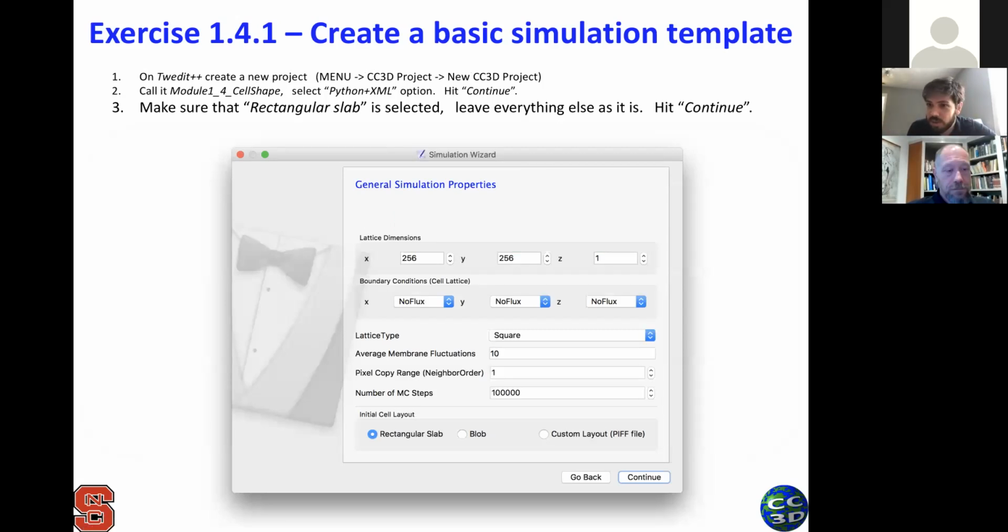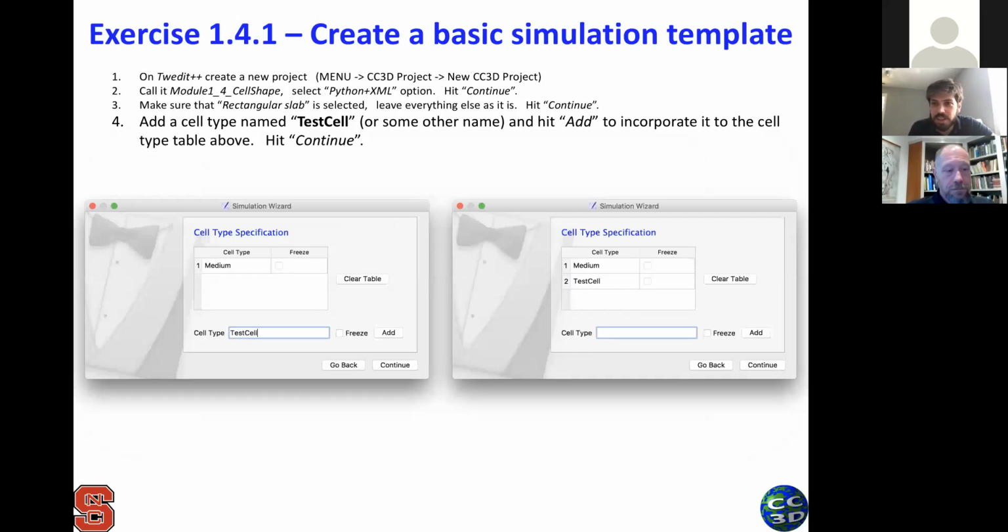Here in this simulation wizard, you can leave everything as it is, okay? And just hit continue. Now it comes to the part where you have to actually give a name for your cell. You'll be doing a simulation with just one cell, and again you have to give a name. That's one of the parts that I do not like. But here I just gave a name of test cell.